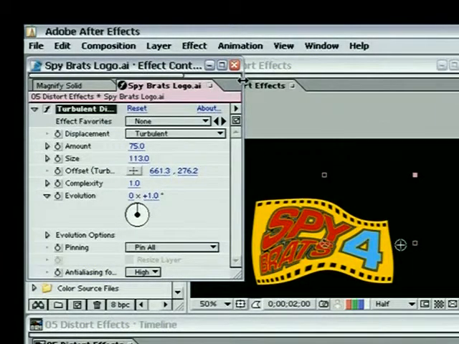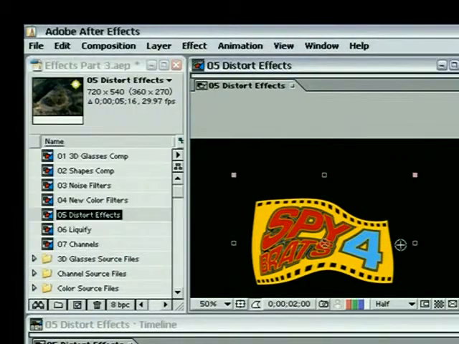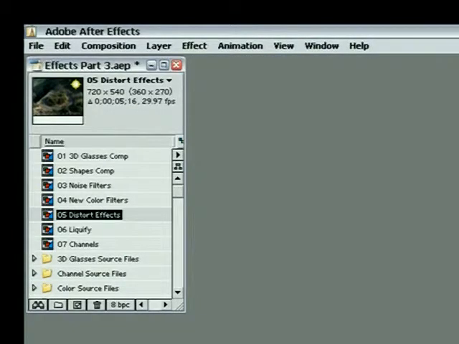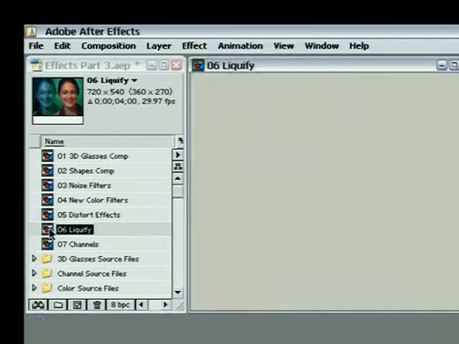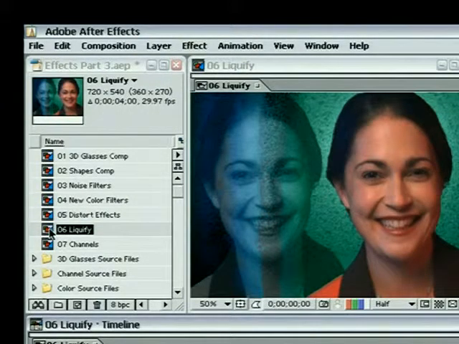Okay, I'm going to close the effect controls window down now and actually close this whole composition down and look at the next distortion tool, which is liquify. This is here inside project number 6, so double click to open that. And what I can see here is a piece of video footage that I've keyed out on a background.